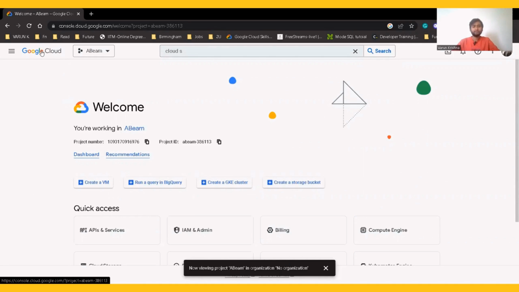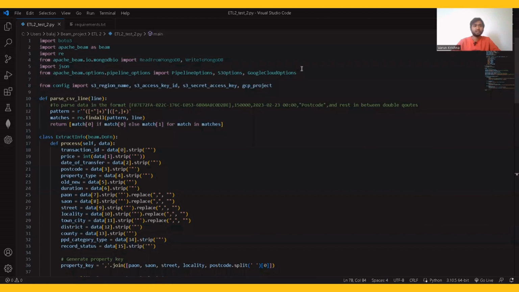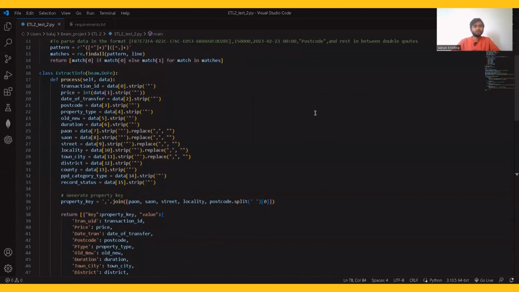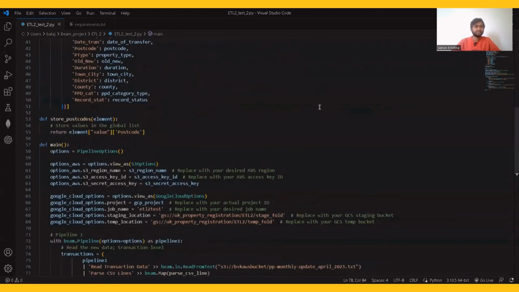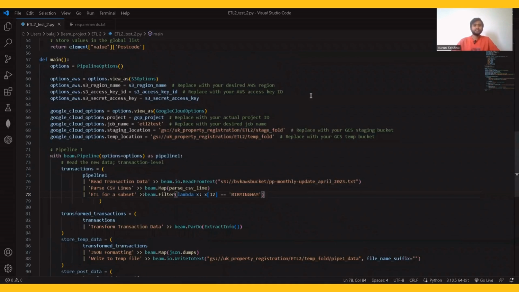So let me quickly show you my pipeline code and how to configure the options for running our code on the Dataflow service. Here you can see I've imported the necessary libraries to run my pipeline code. I've defined the transform functions and class here. And here I've mentioned the pipeline options to run our pipeline. So as I mentioned earlier, we are reading data from the S3 bucket, so we need to specify some options to access the data from S3.